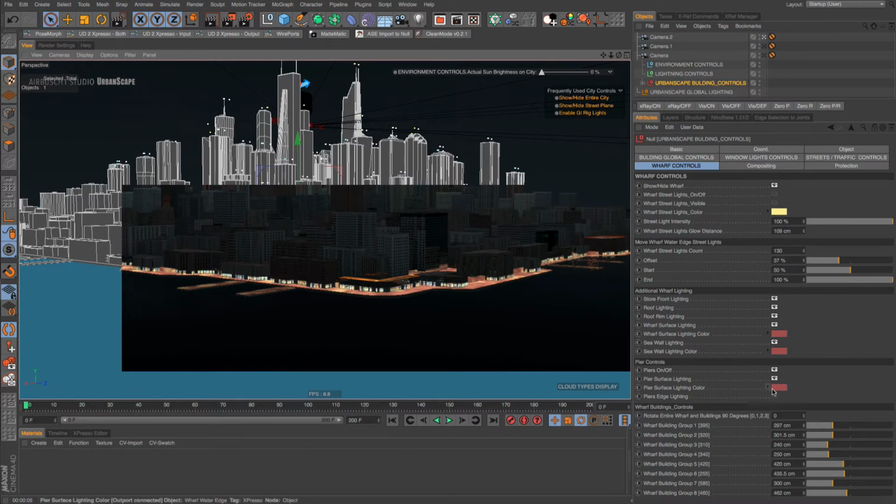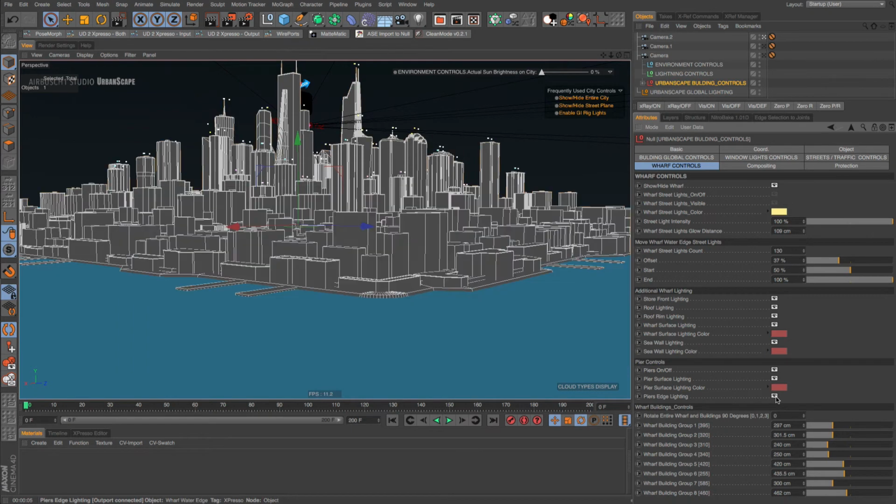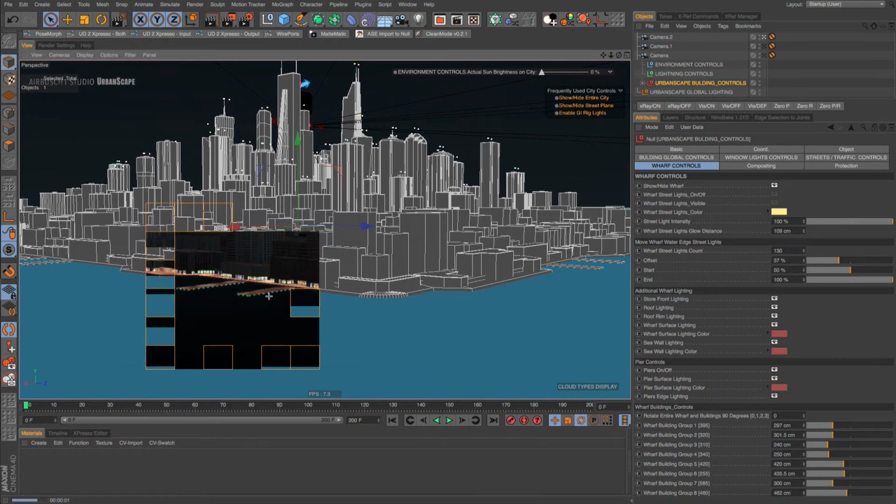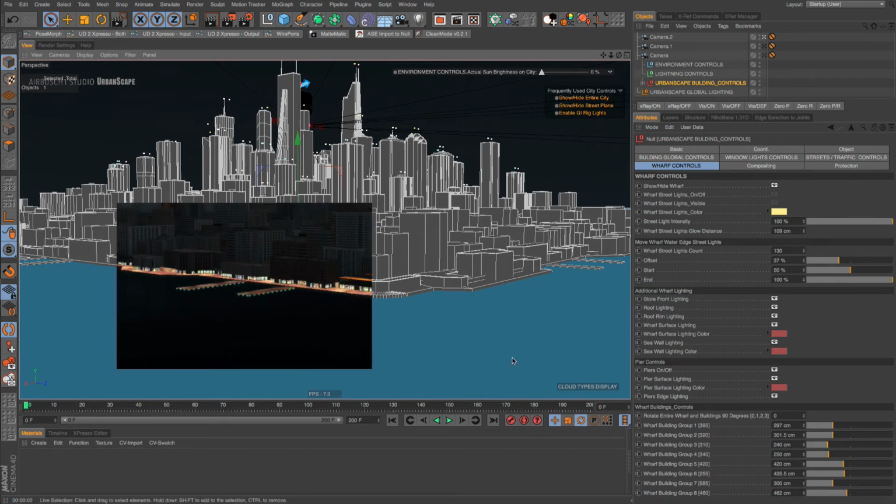Okay, and of course it has a color control. And then there's also pier edge lighting. And I could just go in on these, and you'll see they're like little docking lights. So you have complete control over all of this lighting.